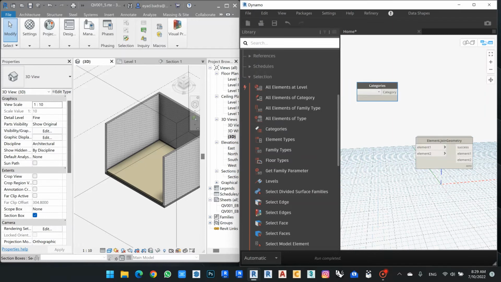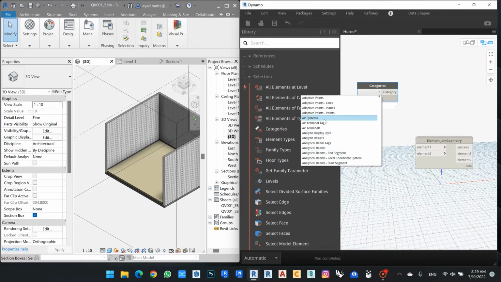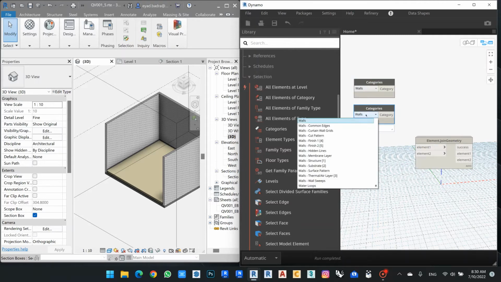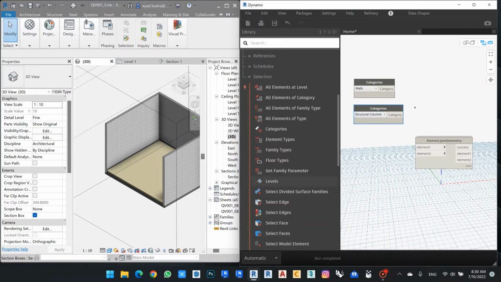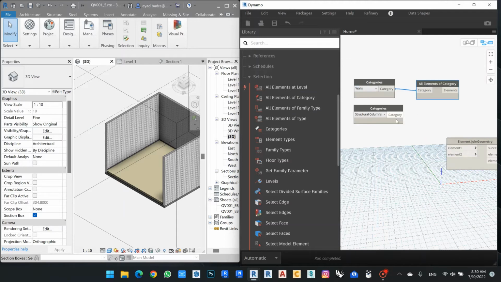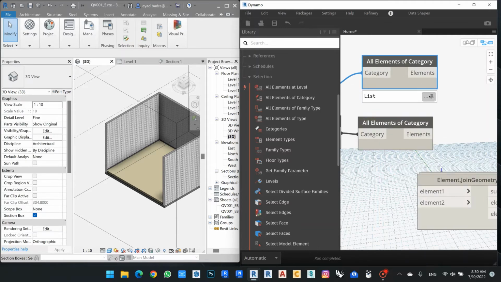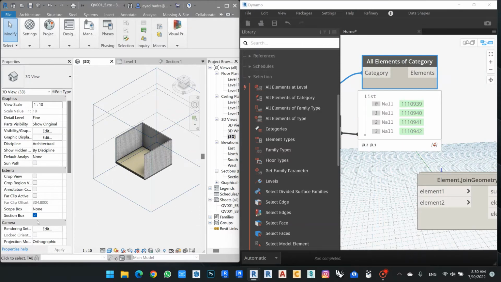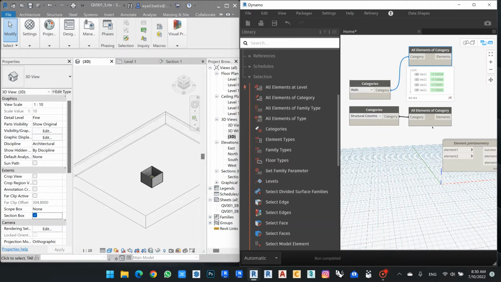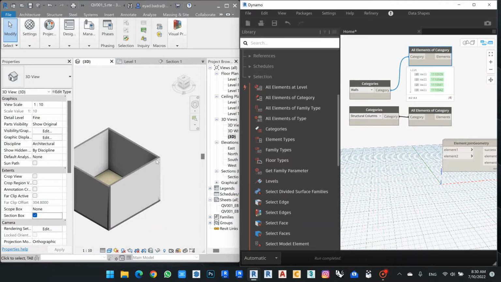If I want to select by category, in this case, for example, I want to select wall and also my structure column, and then I can get all elements of the category. So for this project, as you can see here, I have my four walls because this is the section box. And in the same way, I have my four columns as a family.